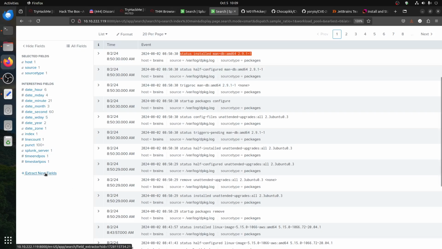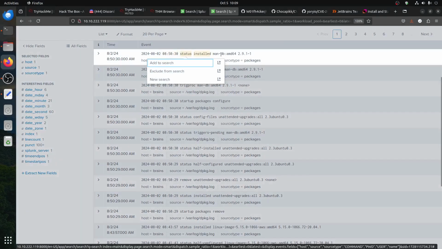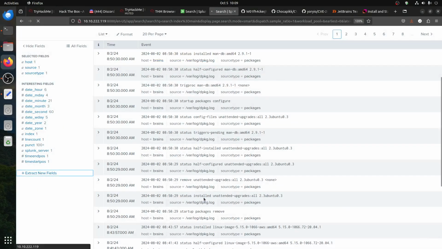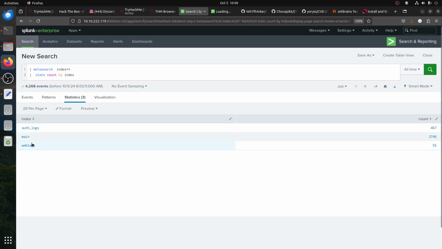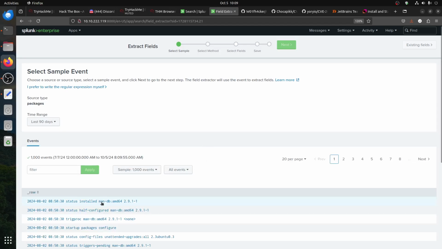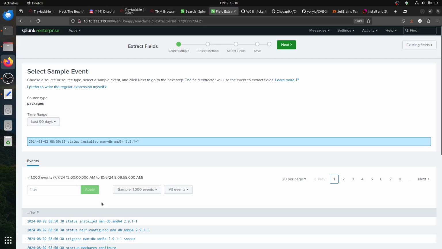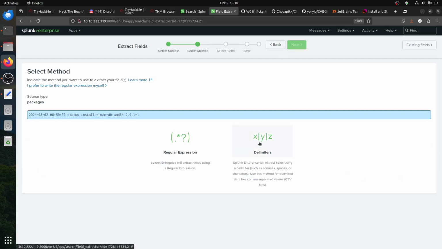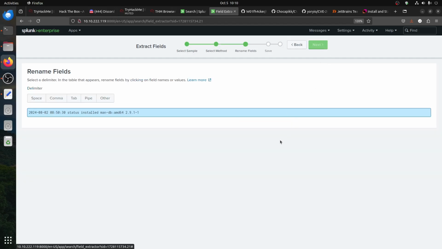If we can extract the names of the file, let's say extract the new fields. I don't think we can. Let's play with this fancy thing. Sometimes fancy stuff works. Okay. This one is easy, 55, so this one we can, well, let's take this one. Next. Delimiter, next.